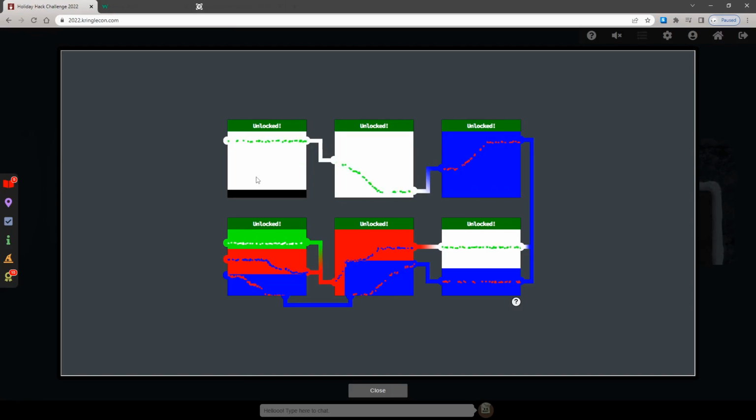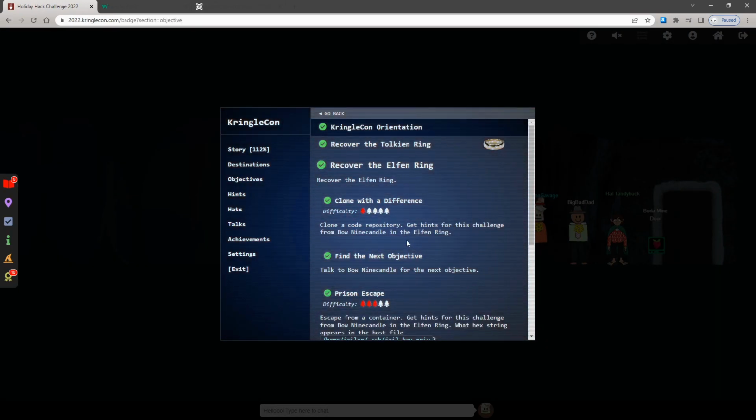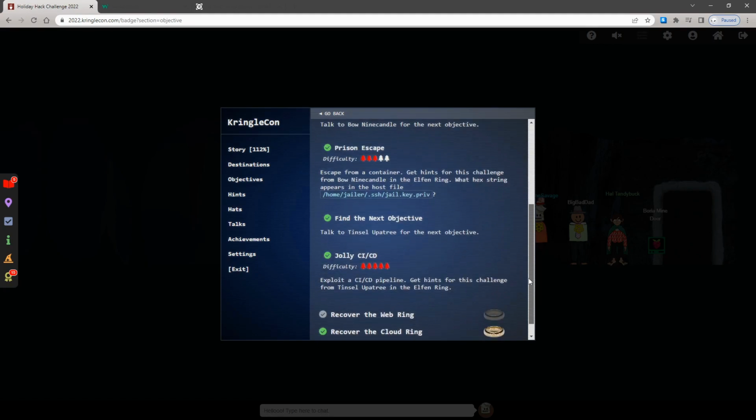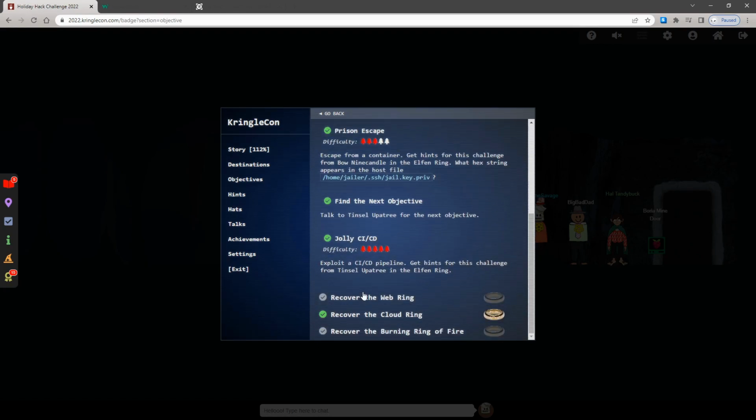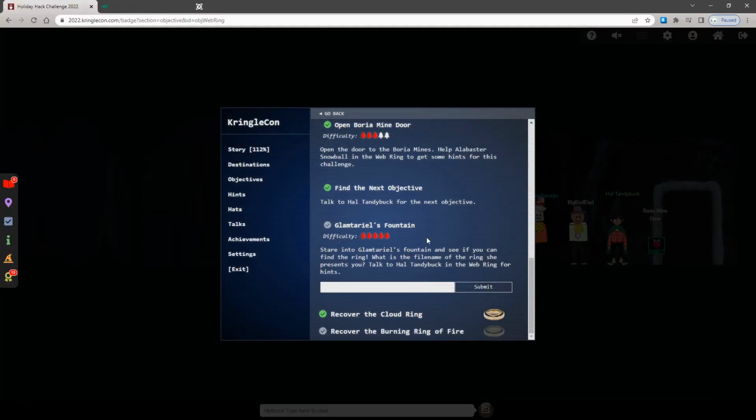Now, normally we would go to finish off the room and retrieve the web ring in this case. But as I mentioned in a previous video, I actually was not able to solve the next challenge, at least not in time before the event officially ended. And that challenge was Glamterial's Fountain, a 5 out of 5, so a difficult challenge. Not one that I haven't gone and looked up the solution. I'll probably come back to it, but I'm not going to do a walkthrough for it because, again, I'm sure other people have walkthroughs and how-tos on this one that were able to figure it out.